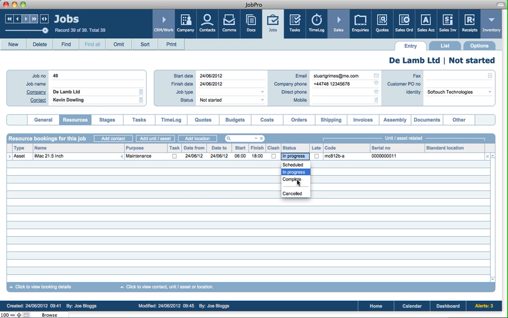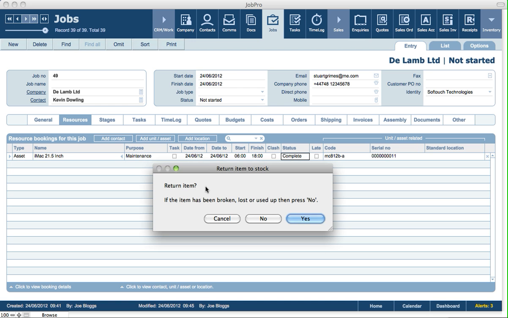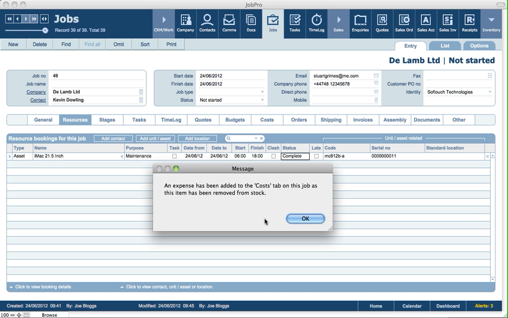But when we set this particular item to be complete, it then asks you to return the item, and we can say no. And if we're saying no, then we need to specify why. So if we click on no, we can say that it was, for example, broken, used, etc. So let's say it was just used up on a job. What that does then is add an expense item to the cost tab of the job, as this item basically has been removed from stock completely.